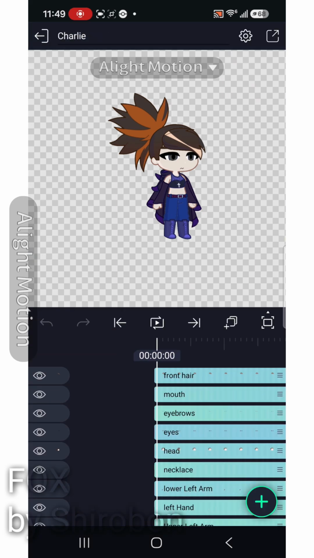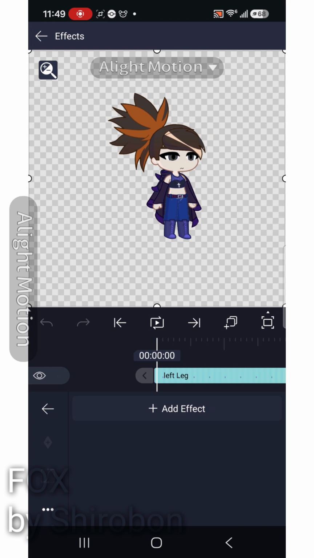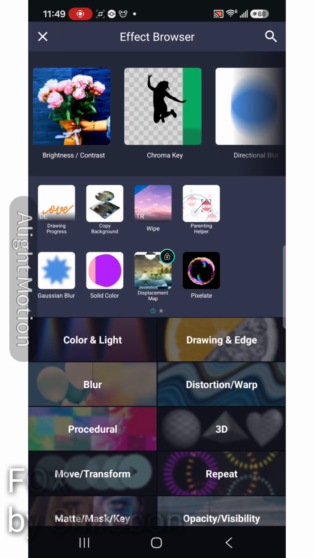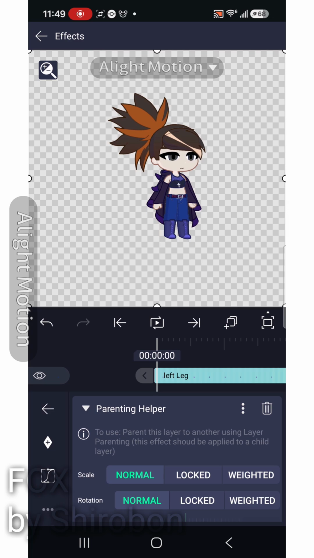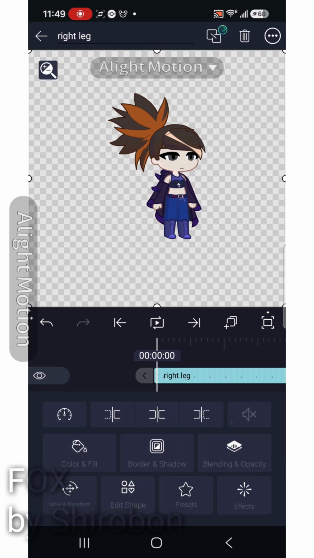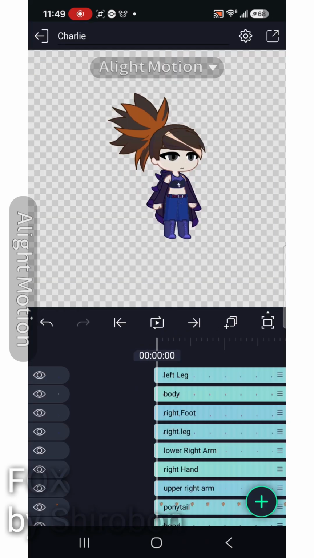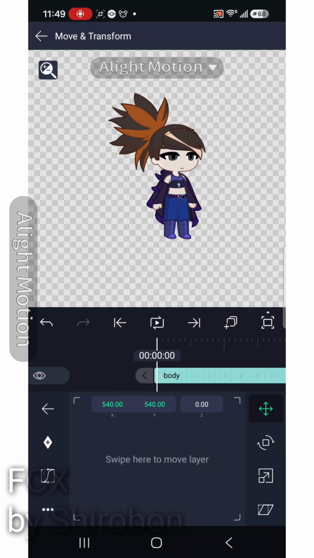Now that we have everything parented and ready for rotation, I hope you gave that character a name, because next we need to give this character some gravity. We're going to go to the leg, attach the parenting helper effect, and click the rotation lock. So now, when we move the body, the legs stay on the ground.